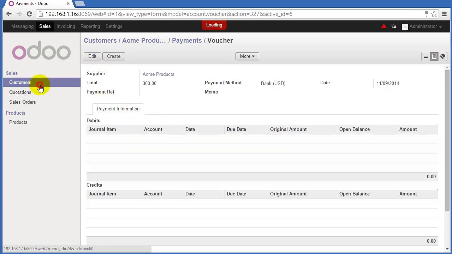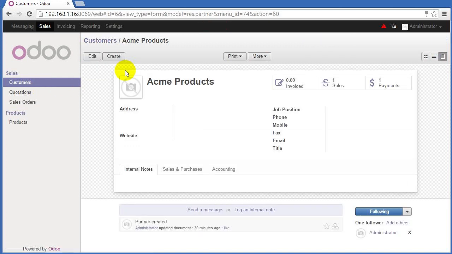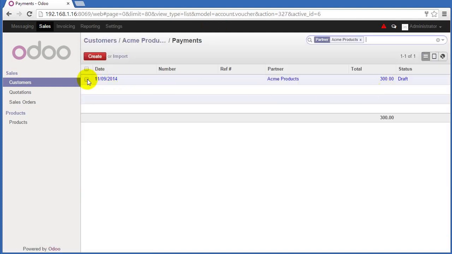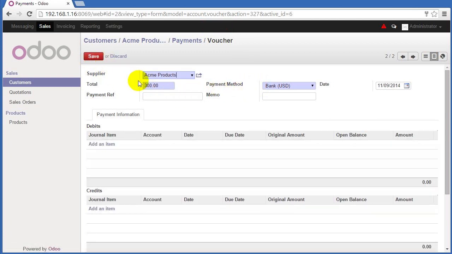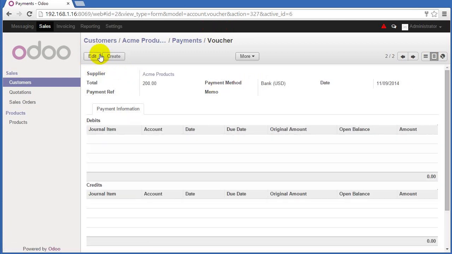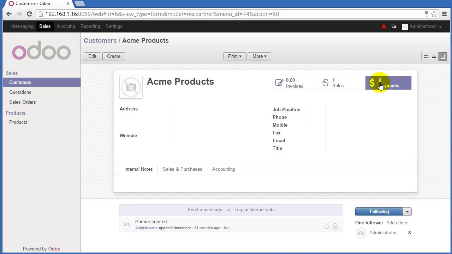And if we go back to customers and click on them, it shows one sales there, but now when we go in here we can see our single payment. We could click on this and duplicate it for them, give them another payment, and we go back in. Now we see it updated to 2 payments.